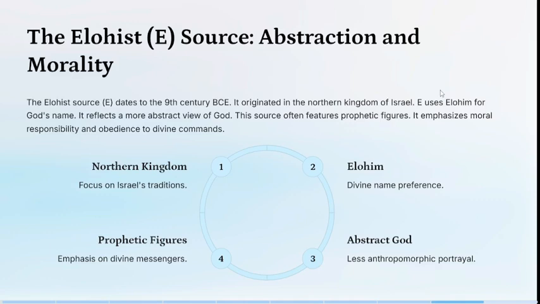Now, the characteristics of this source are, 1. It uses the name Elohim for God. 2. It presents a more distant and majestic view of God. 3. It focuses on the northern kingdom of Israel. 4. It often includes prophetic figures and emphasizes the importance of prophecy. And lastly, it may have been written in a more formal or liturgical style.